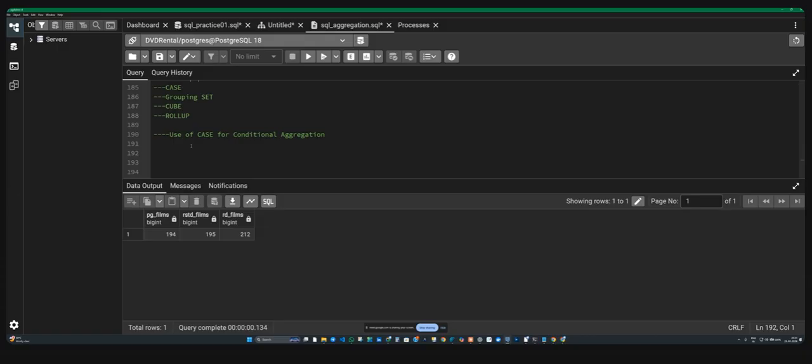Now coming back to case, I'll give you one example. I'll write a simple command, select sum.